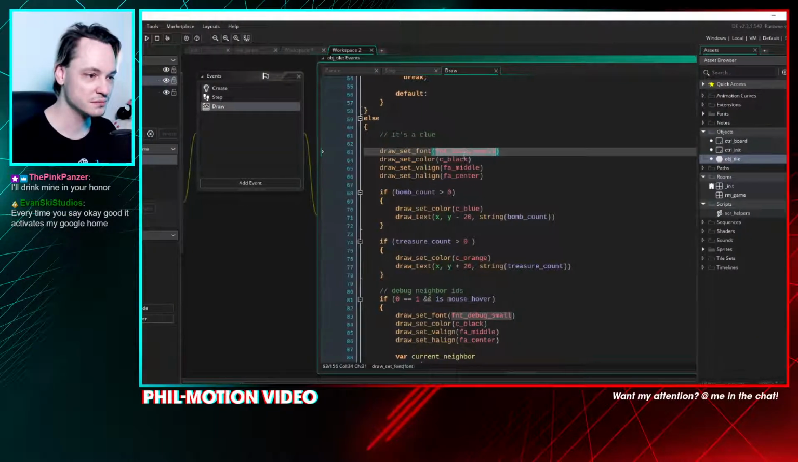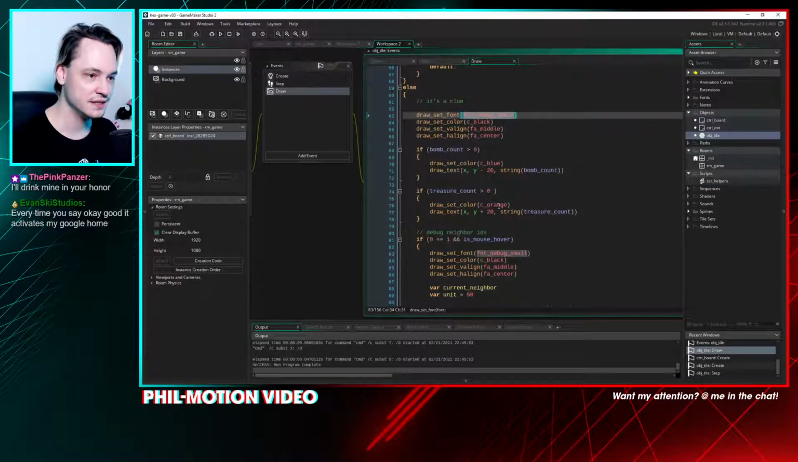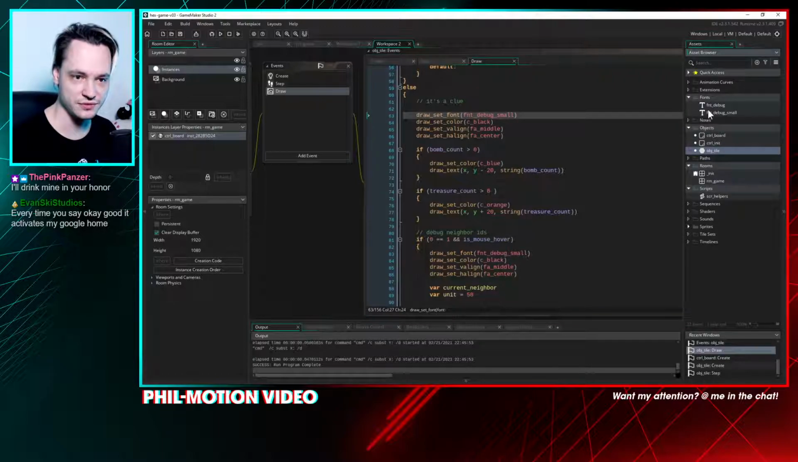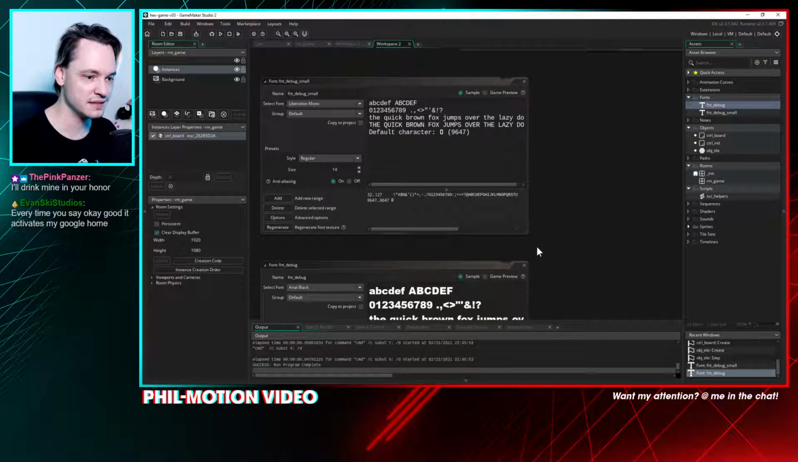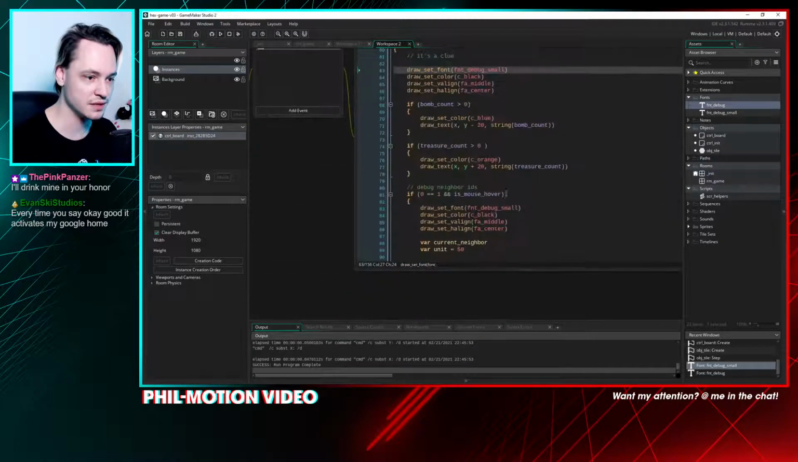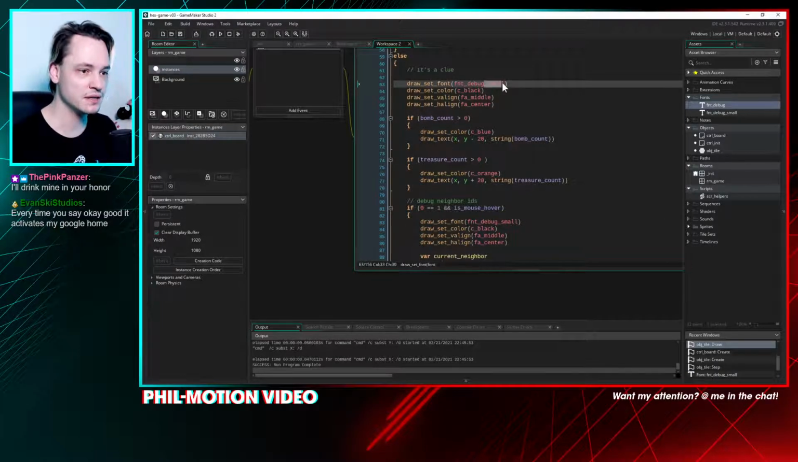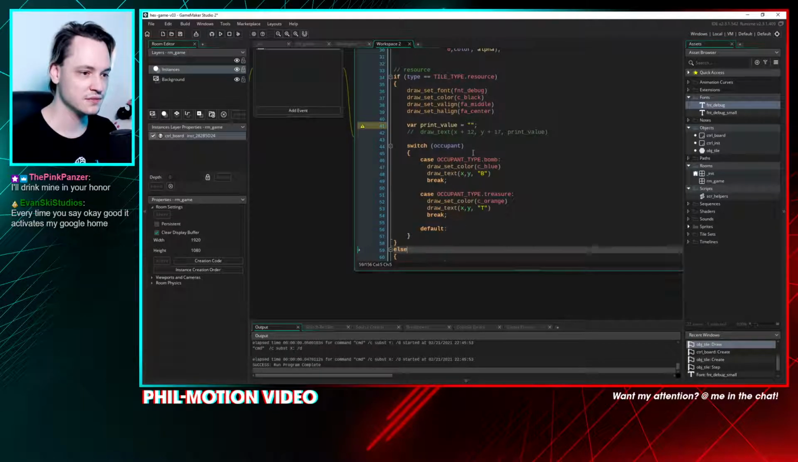So debug small, it's a clue which, if debug neighbor IDs, did I set a different font there? Which font did I use? Font debug small, which is this font? Font debug small. Oh yeah, of course it's this, and the other is the big debug font that I just termed debug. So I just use it, font debug, I think this makes more sense. And for this, I'm using font debug small.